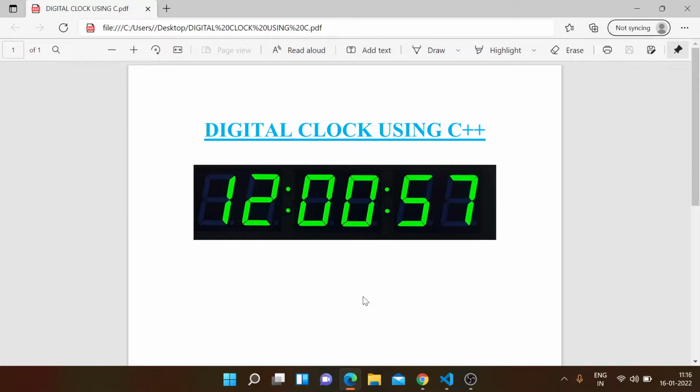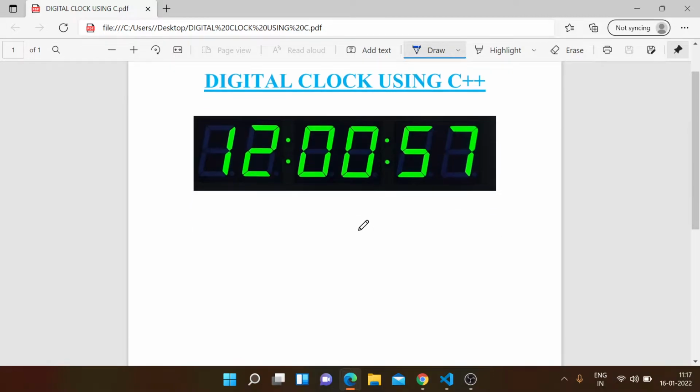Digital clock, how to make it? As you can see, it shows 12 hours 0 minutes 57 seconds. Like this, we will make a digital clock. I will describe in a very simple way how to do it. I'm starting with it.